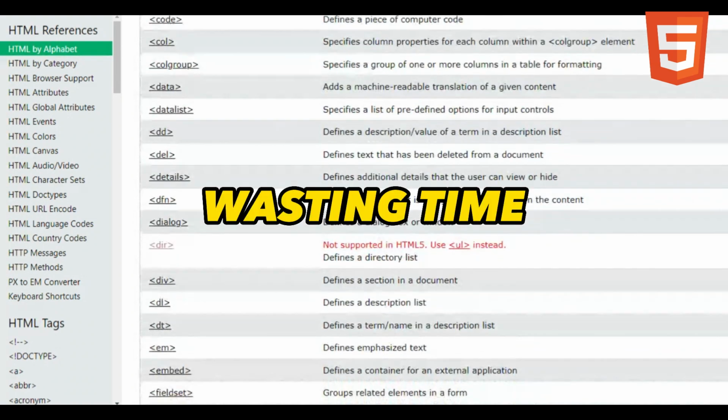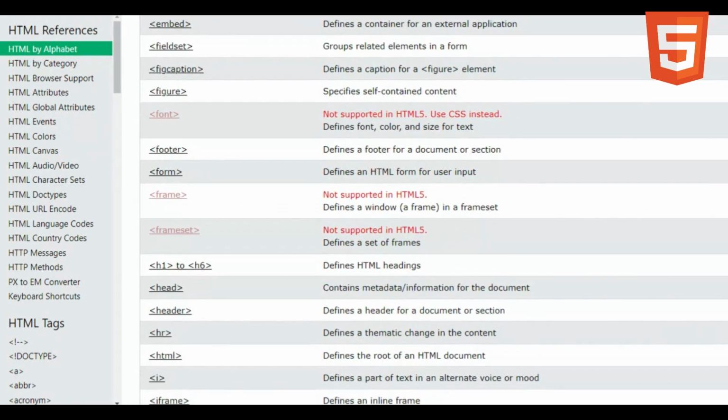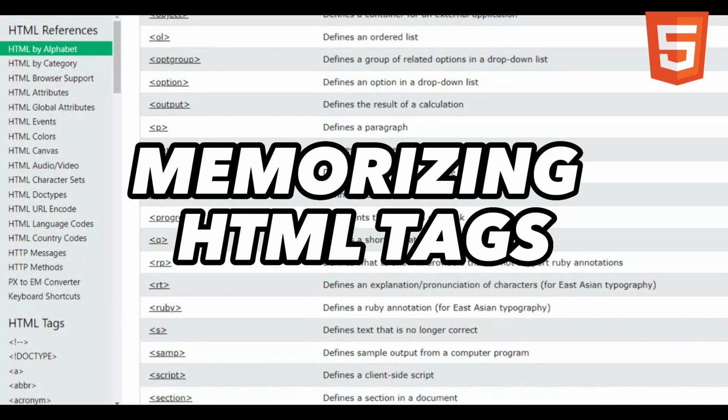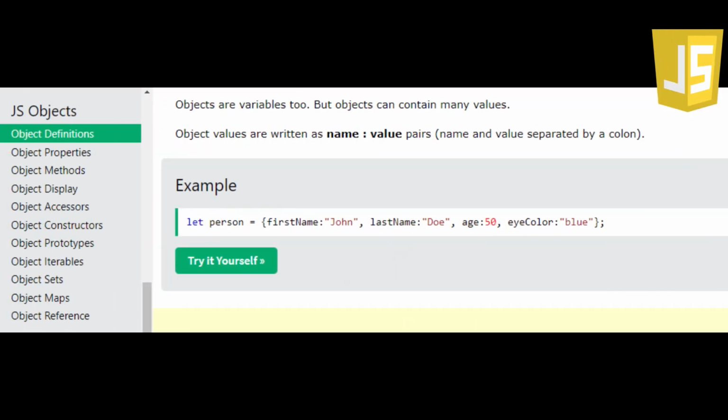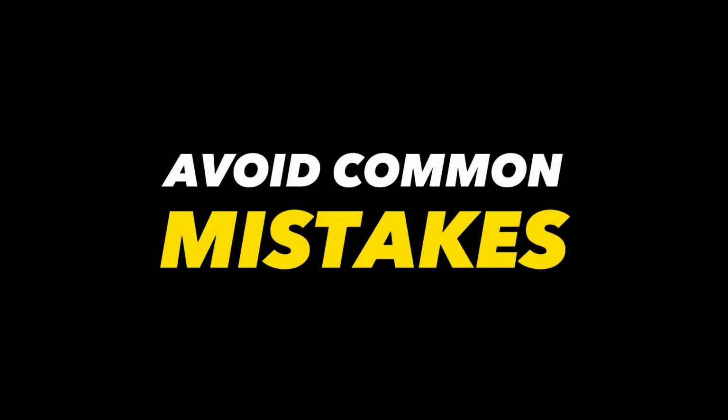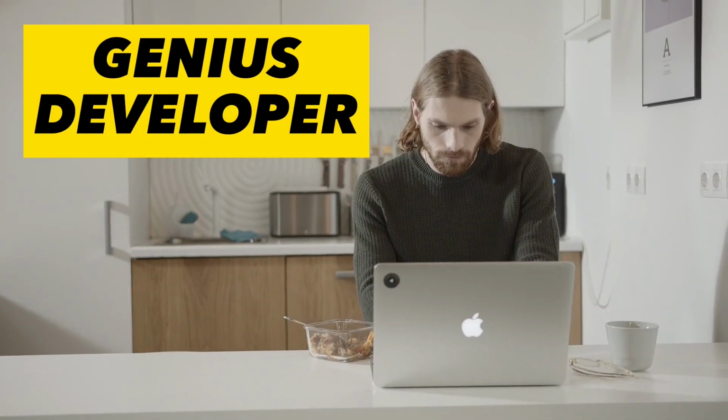Also, I am creating this roadmap with my 4 years of experience in the web development field. In this period I wasted so much time on learning a lot of boring and useless stuff, such as memorizing a lot of HTML tags, instead of learning about objects or arrays in modern JavaScript. So I am making this video so you can avoid these mistakes and become a genius web developer.